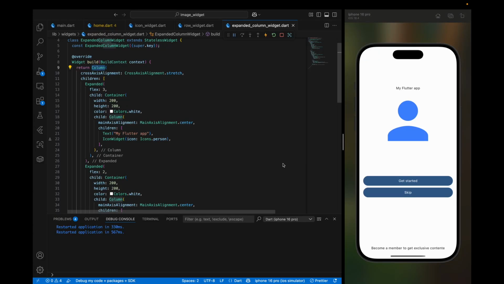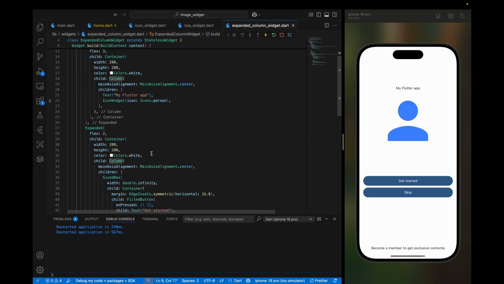In today's episode, let's learn how to work with the Flex widget and make this layout responsive. So now that we have an understanding of the Column widget and the Row widget, you can create your layouts by nesting widgets inside of each other. Here we have the Column widget, and then we have an Expanded widget wrapping a Container with a Column widget inside. You can see we do this to create this user interface.